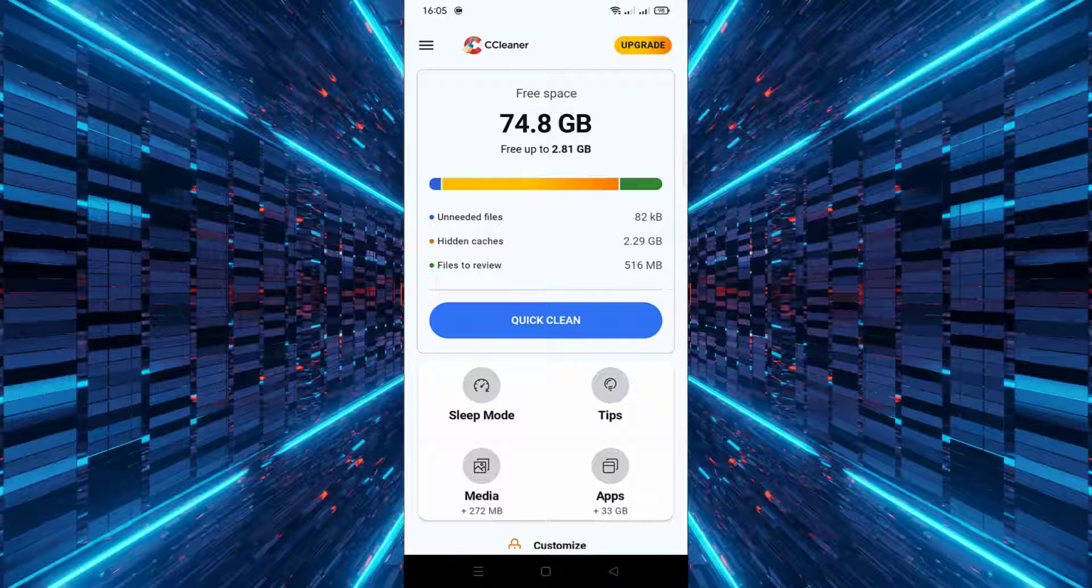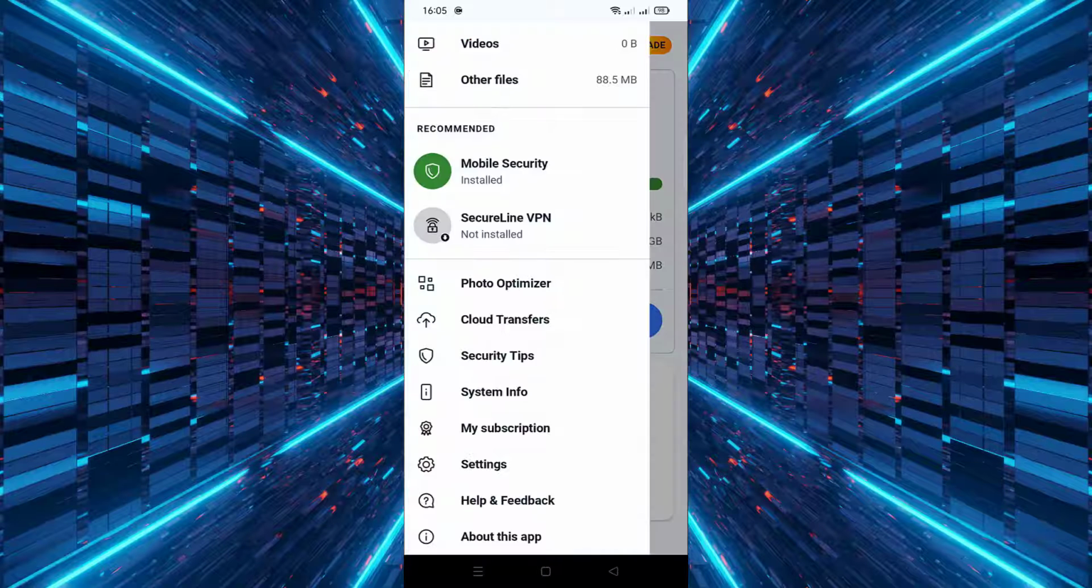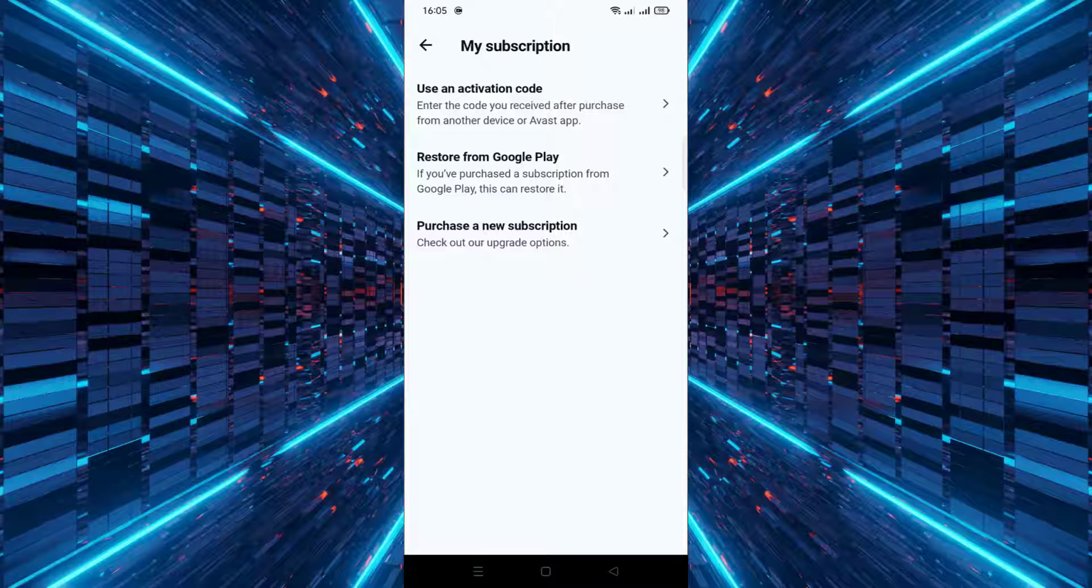First, open the CCleaner app on your phone. Once the app is open, look for the three lines icon at the top right corner and tap on it. This will open the menu where you can access different settings. Then, find and select the section called My Subscription. This is where you can manage your current subscription or enter new activation codes.